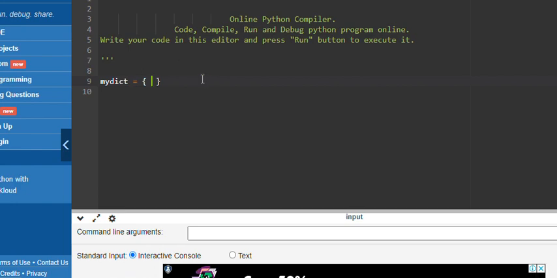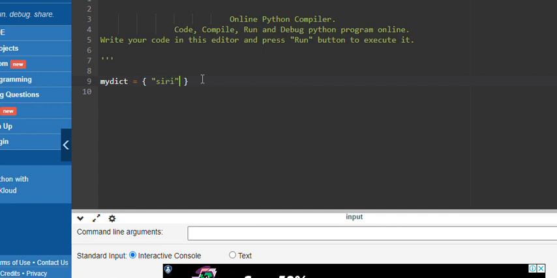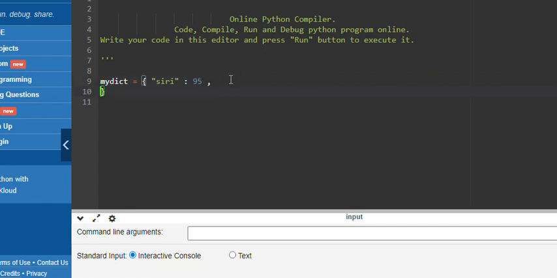Let's consider the student and their marks. Let's write the student names, like Siri. This is a key and colon, and we'll be writing some marks. Let's take 95. Next, we have to mention a comma. If you want to use the next value or next item, we have to use a comma, and we can use it in this way also.